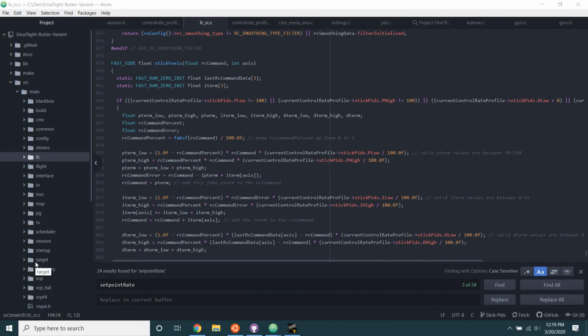Today I just wanted to answer a question that Brian White had about the new stick feels, or stick PID, code. I figured this might be useful for everyone else that wants to try the feature, use it, and see what it does. So let's dive into it. So the stick feels code, let's just run through everything.